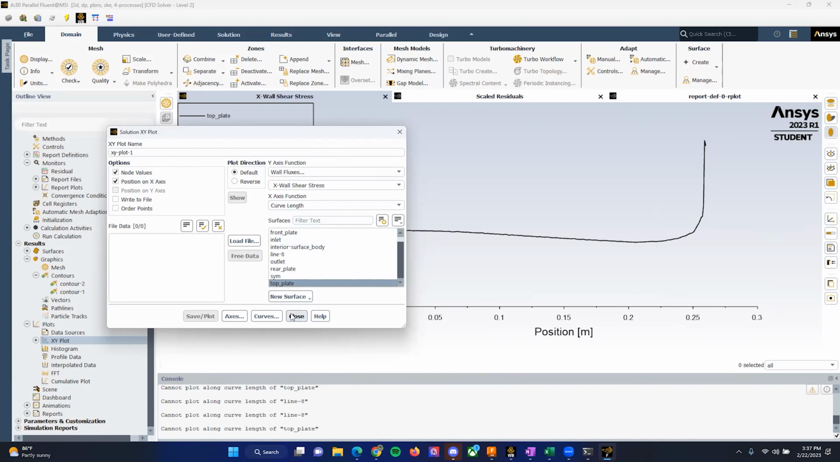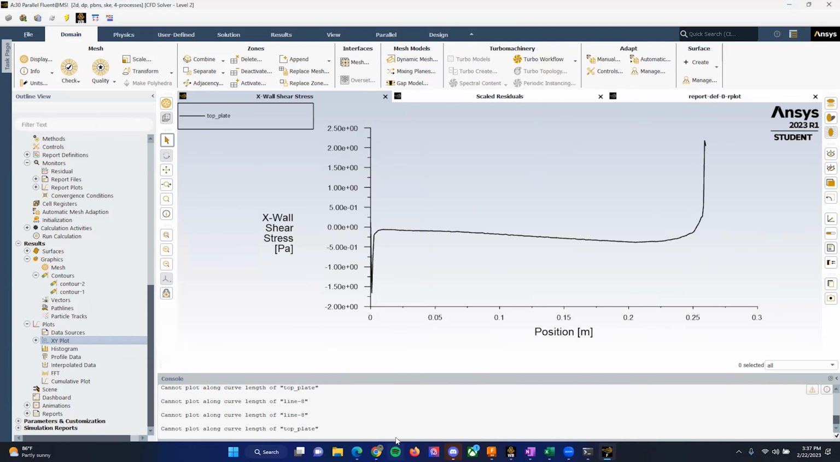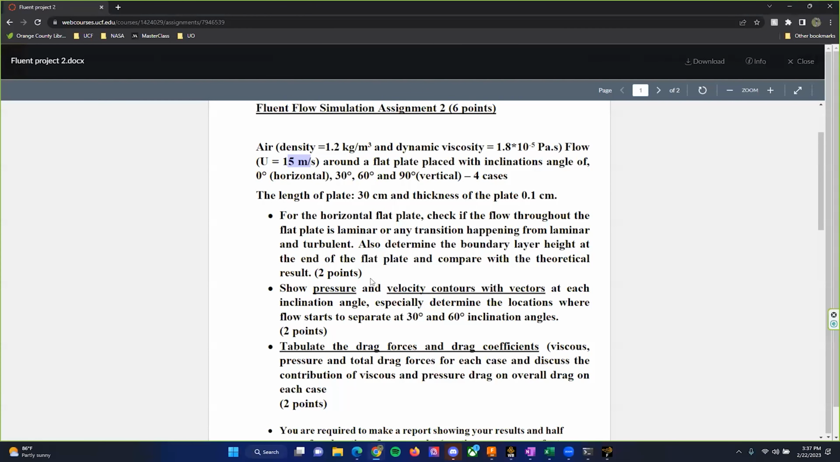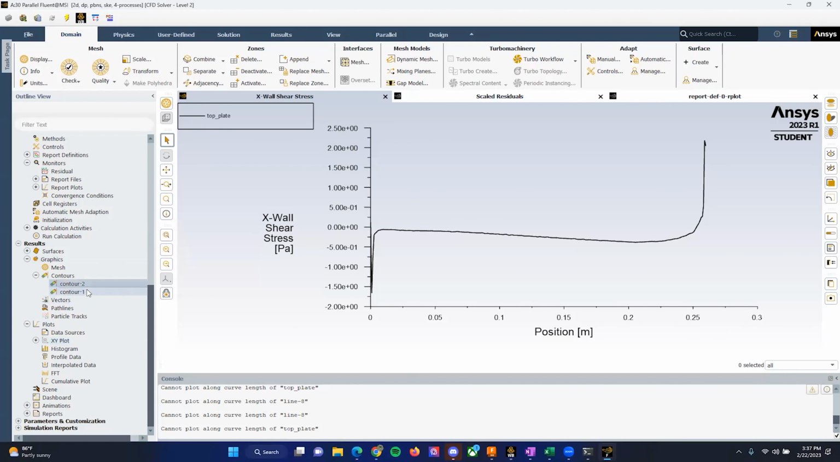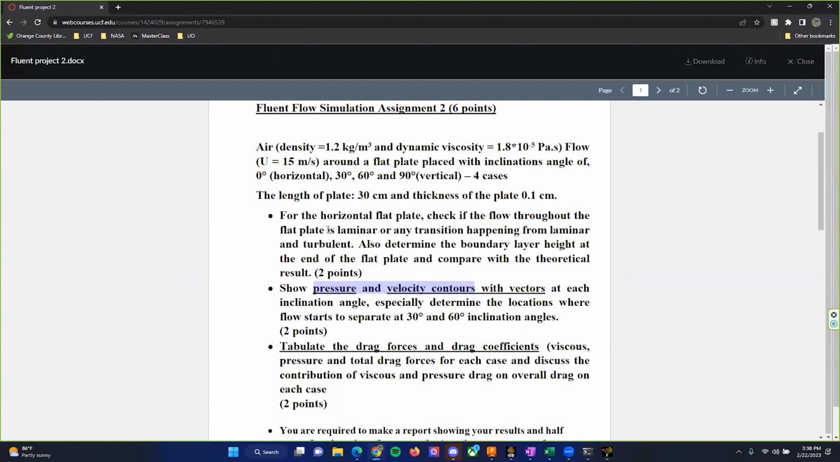All right. Moving on, I'm going to show how to do the post-processing part, because you need to show the pressure and velocity contours, which you can show in the Fluent solver right here. These two contours right here, but they look better in CFD Post. So let's show that.